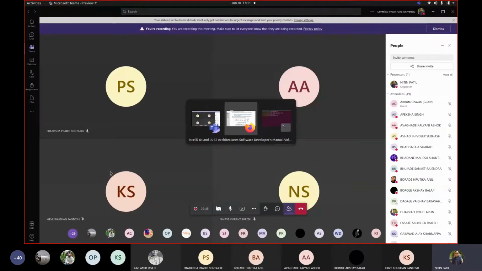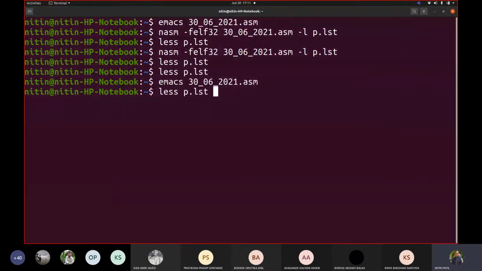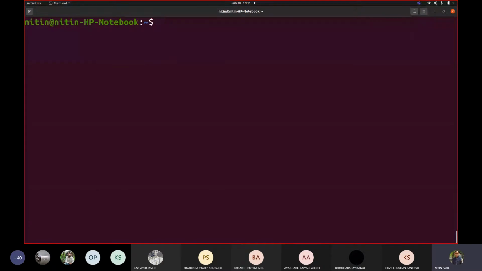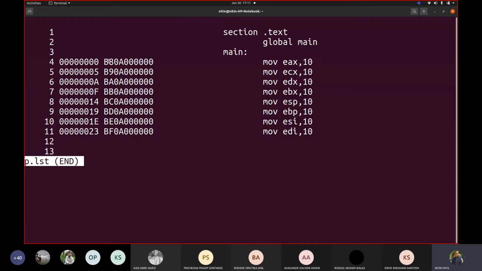So let us go back to our code. Let me fire this command. We are not creating object code at all. Object code is not created in this case because I'm using -l p.lst. Earlier I fired that, that's why. So this is your code. Now you may see 8, 9, 10, 11, 12, 13, 14, 15, and they are the specific registers which are distinguishing.